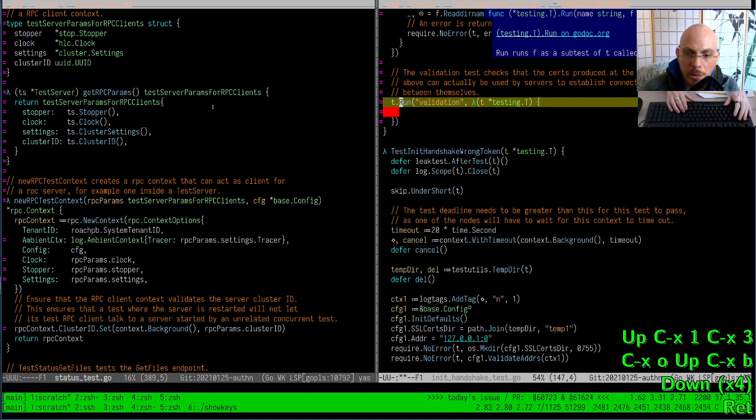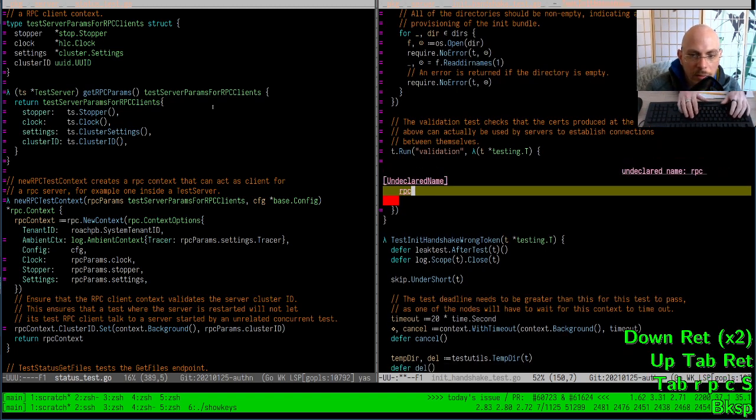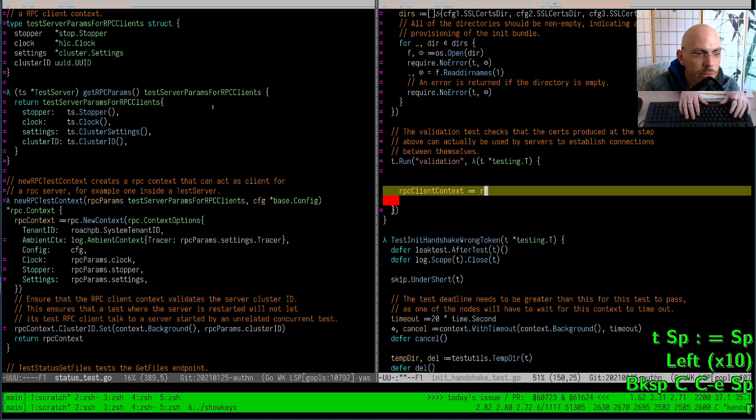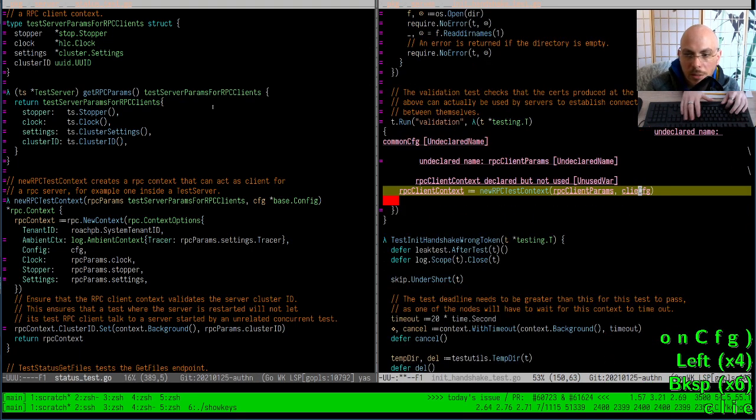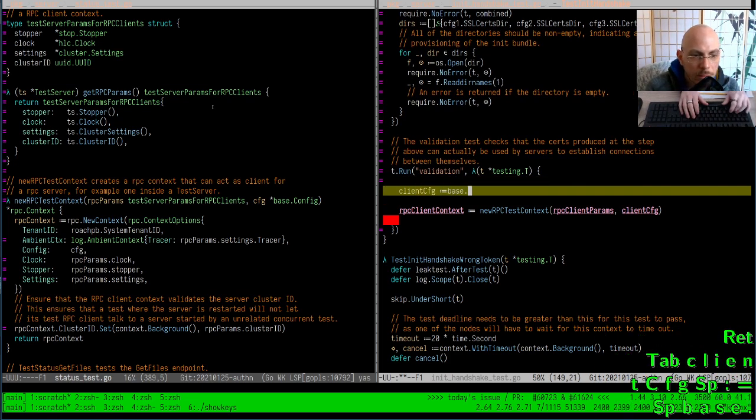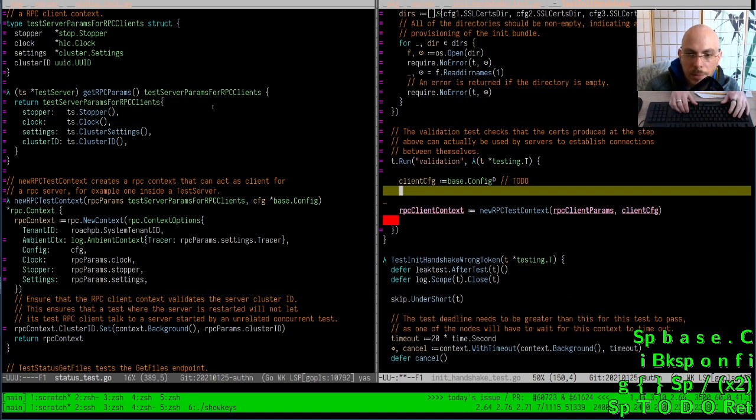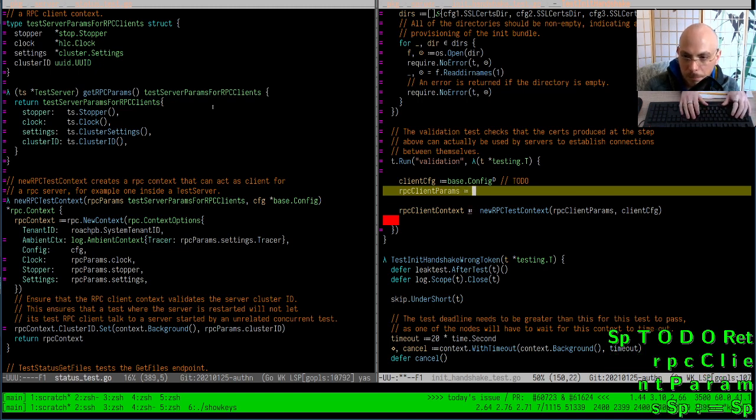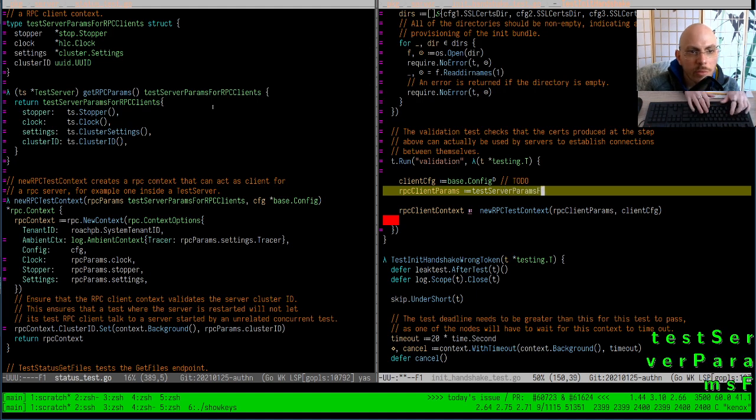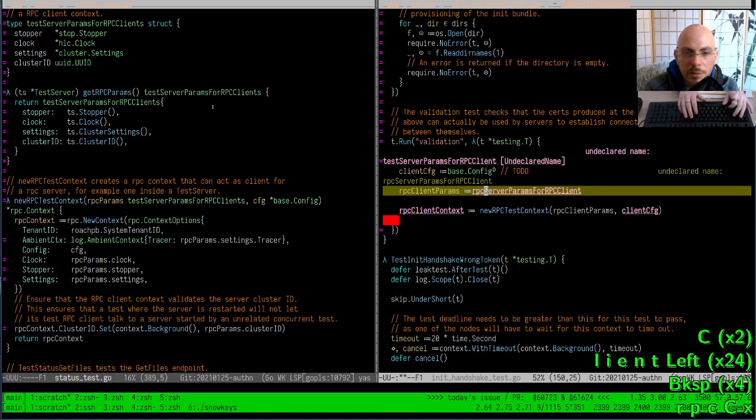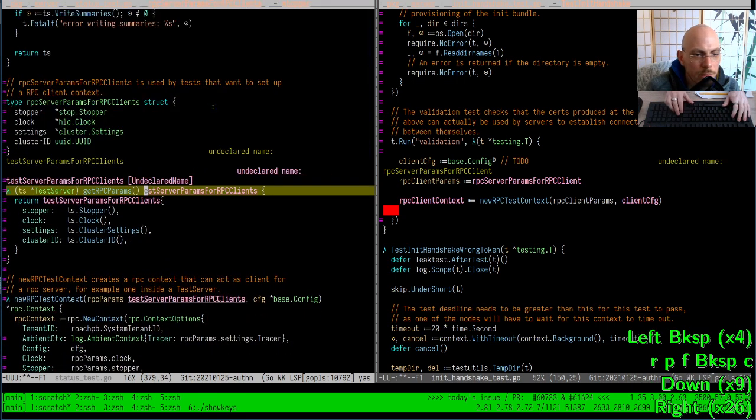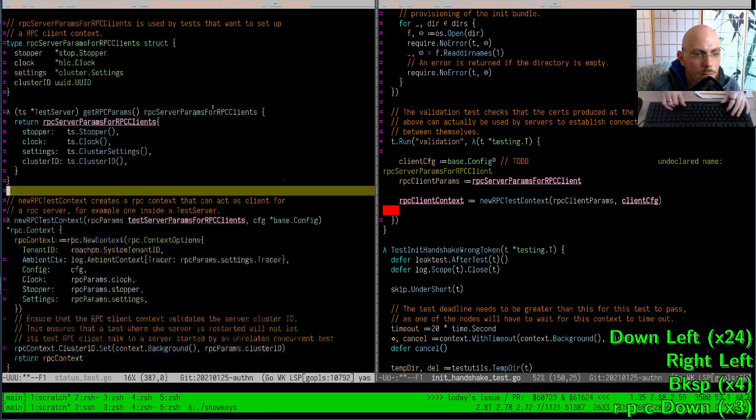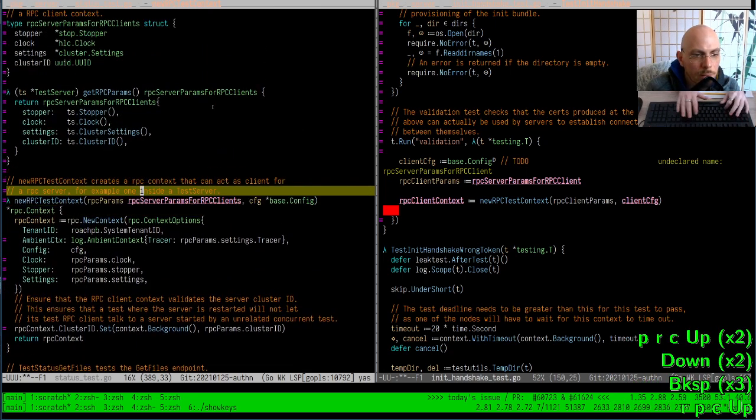All right, so coming back to our test from earlier, what we know we will need is a client context created using this function we have here. Okay. So we have client config, and then we have RPC client params, and that is a test server params for RPC clients. I would say RPC. Okay, cool.